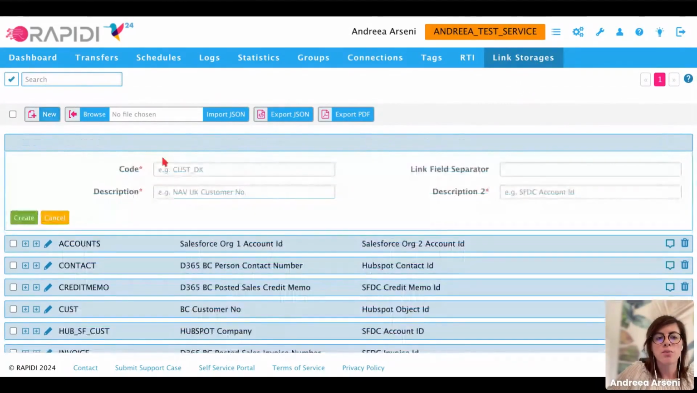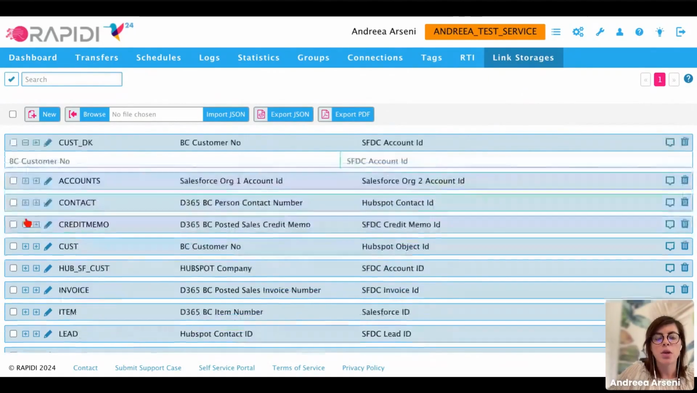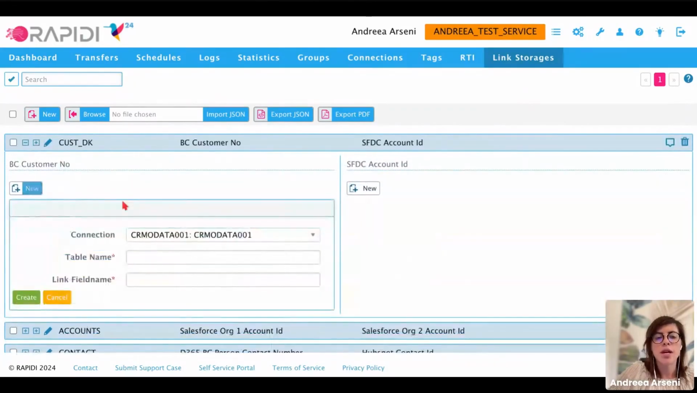Here you click on new. You have to add a code, something that would tell you what this is about. And then we have the description. You can add a description that tells you more. The same thing happens for the destination system. You have to indicate a description that would tell you what this is referring to. This is part one, where you have to add the code and both descriptions. You click on create, and then part two is setting up this at the connection level.